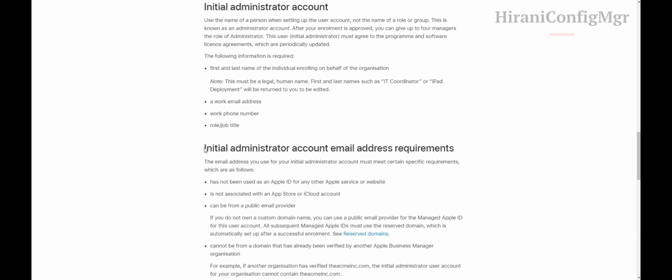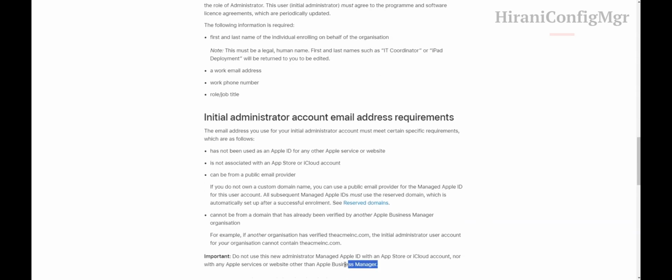The email for the initial administrator account must not be used as an Apple ID for any other Apple service or website and cannot be linked to an App Store or iCloud account. It must also be unique to the organization's Apple Business Manager.